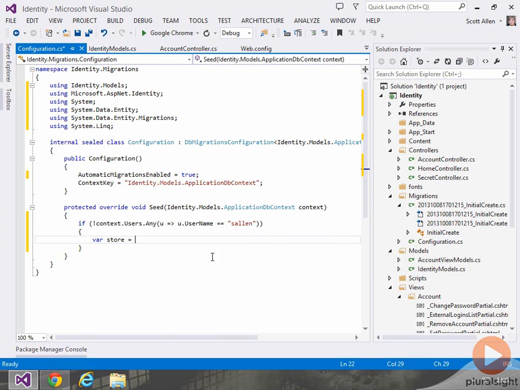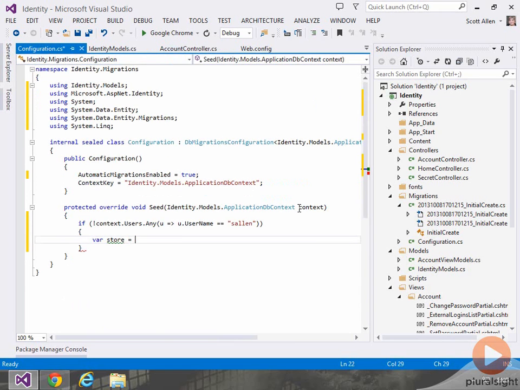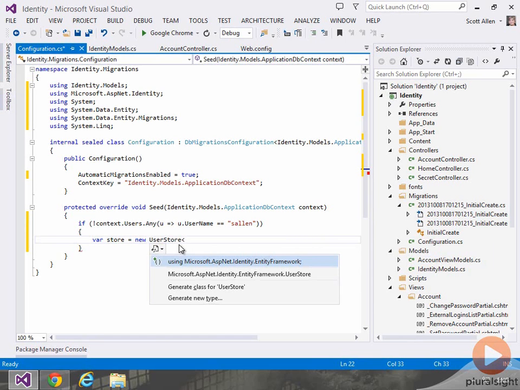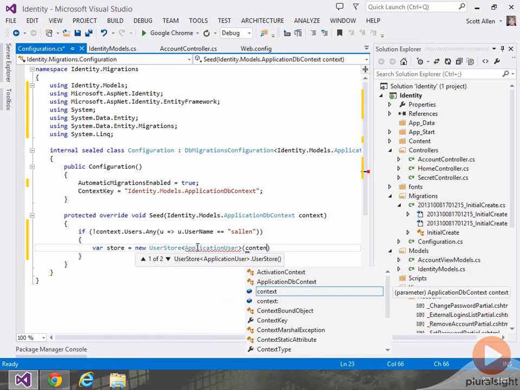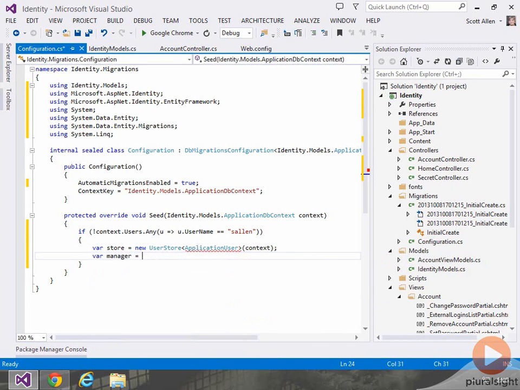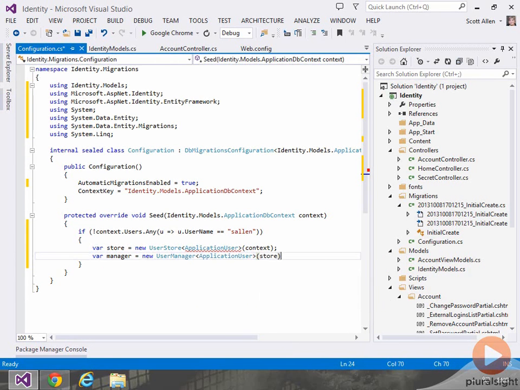First, let's create a store. So essentially what we have to do is something very similar to the account controller. We need to build up a user manager so we can use the user manager to create this user. So I'm going to need a user store. And that user store needs a DbContext, but that DbContext is already provided to me in this seed method. So I need a new UserStore, not an IUserStore, but a new UserStore, which is in the Entity Framework namespace. Give me a user store for application user, passing in that context. And now I can create the manager. So give me a new user manager for application user, passing in the store.